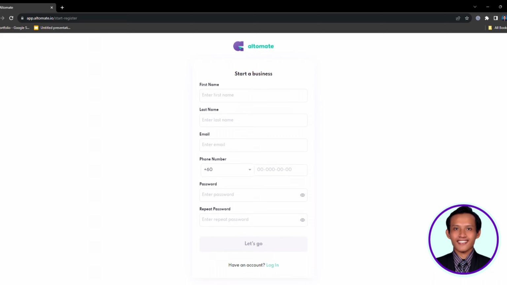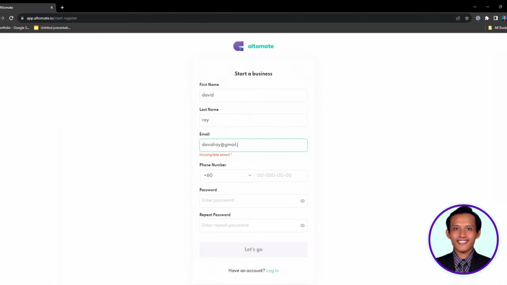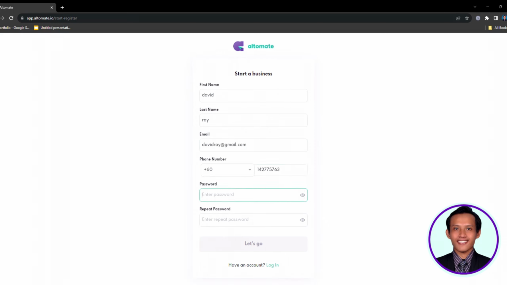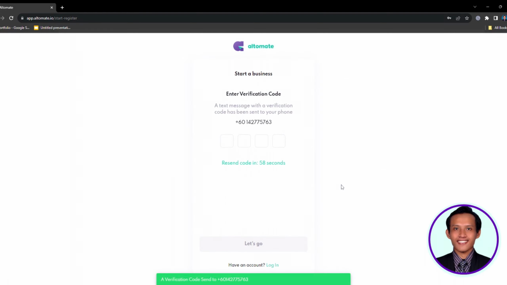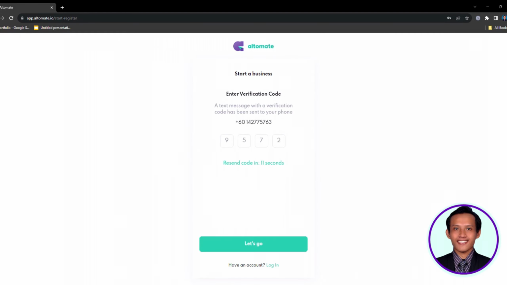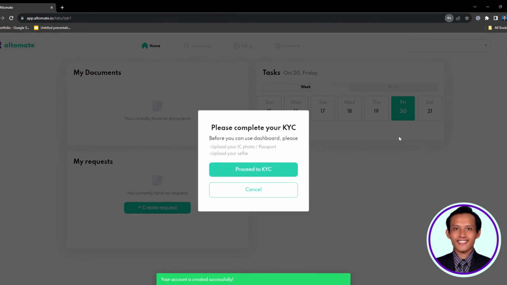First, fill in your first name, your last name, email address, and phone number. Make sure your phone number is valid as you will receive a verification code. Then, set your password and click Let's Go. Check your phone for the verification code and enter it in the provided box. Click Let's Go to proceed. Congratulations, your account is now created and you are on the Altomate platform.